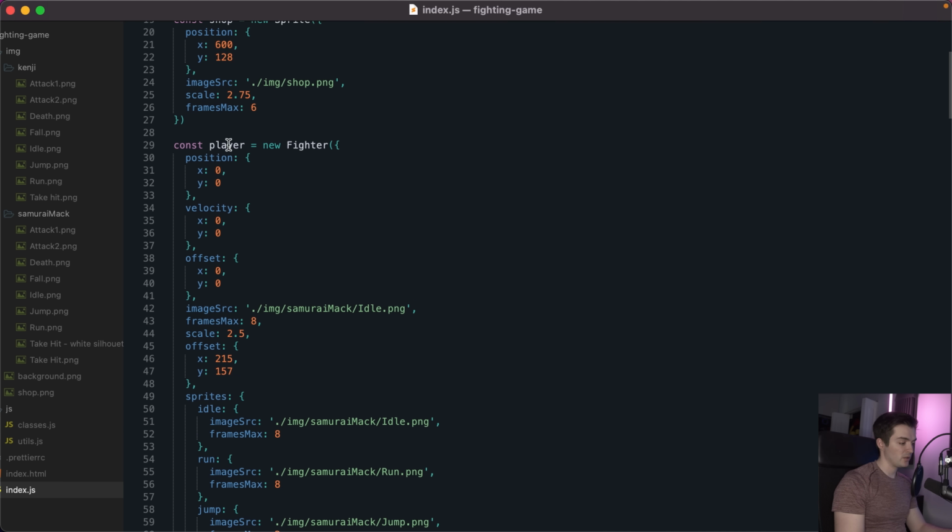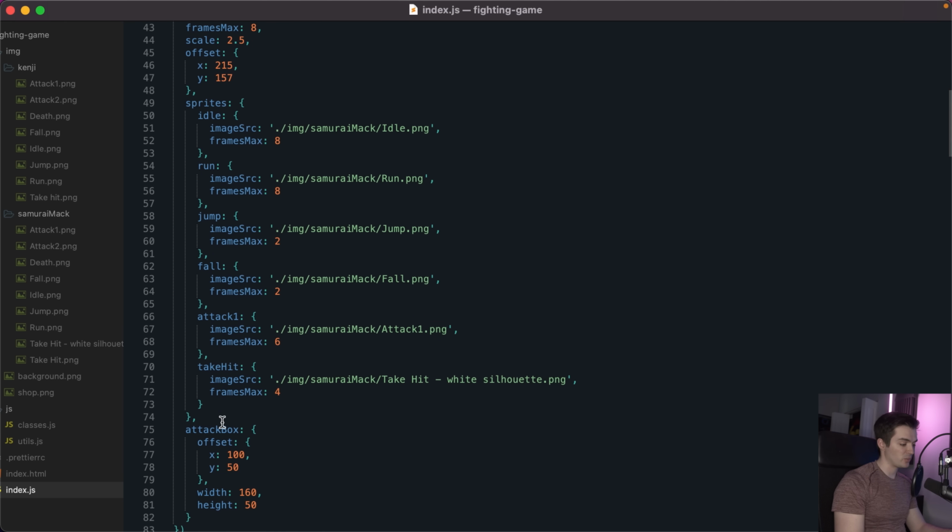So right up here on line 29, this is where we're creating our player sprite. I want to go into our sprites object and add in a new property, and let's go ahead and call this death. So this is going to be equal to an image source and a frames max. I'm going to grab this from take hit, paste it into death. And I want to say the image source of our death for Samurai Mac is simply death with a capital D.